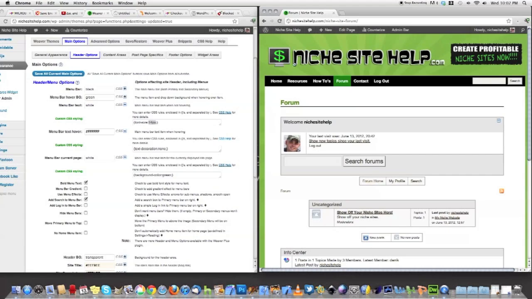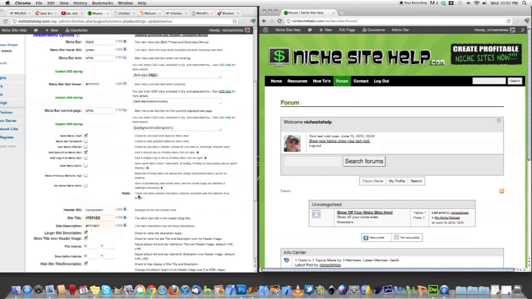Now remember that this is not a header. I don't have anything in the header space set up in here at all. So no home menu item, so I guess you can click that. You don't have a home menu item for the home page. Your background, so I got mine set to transparent.